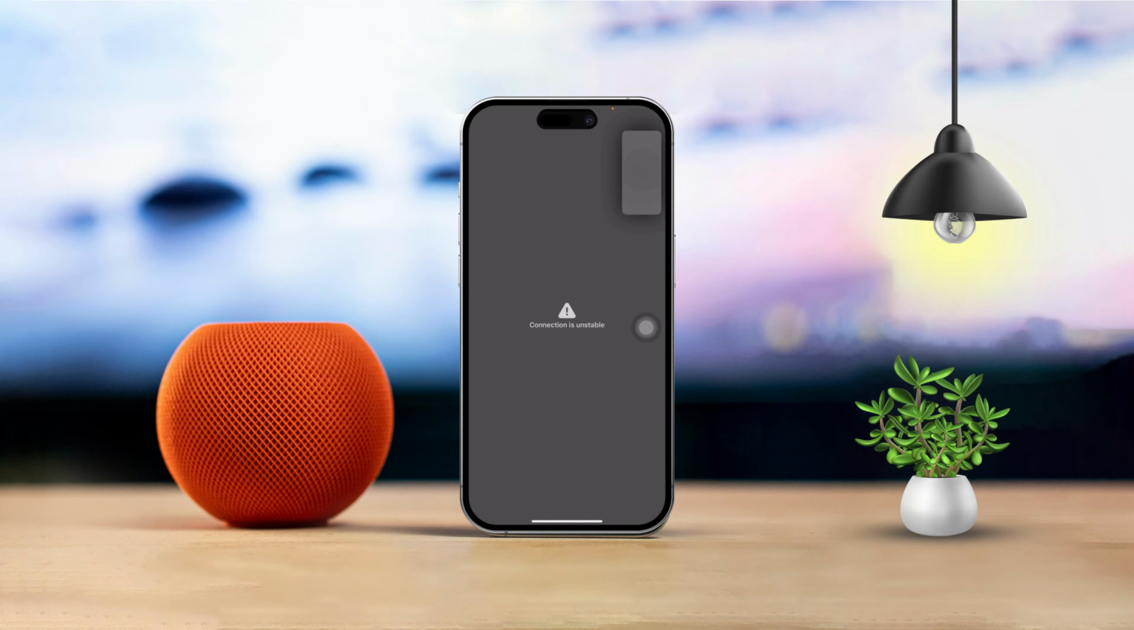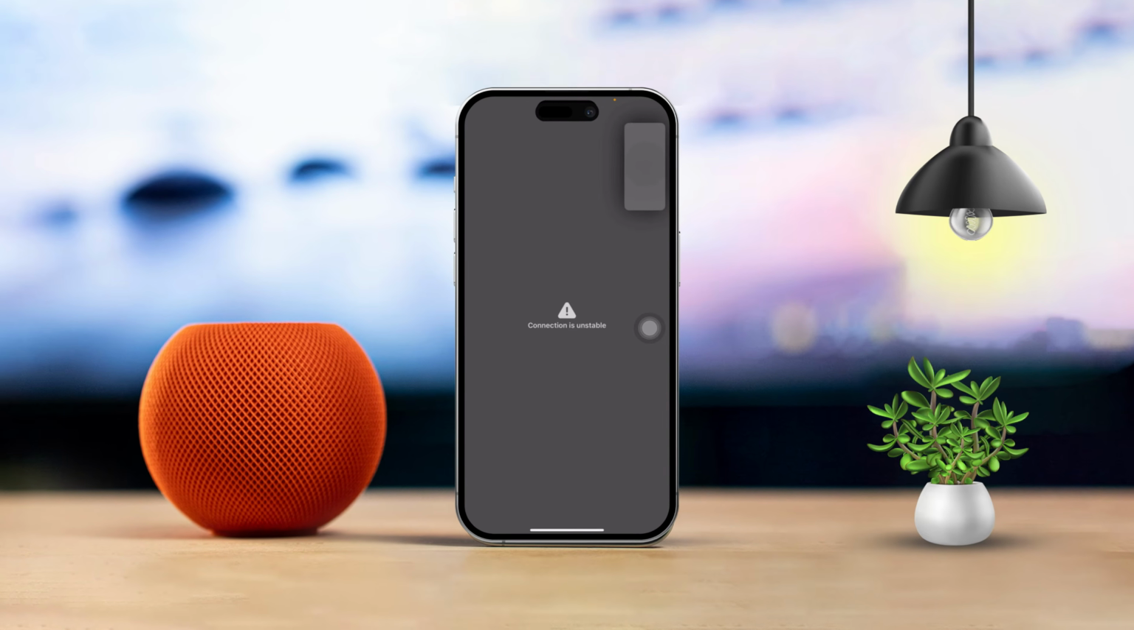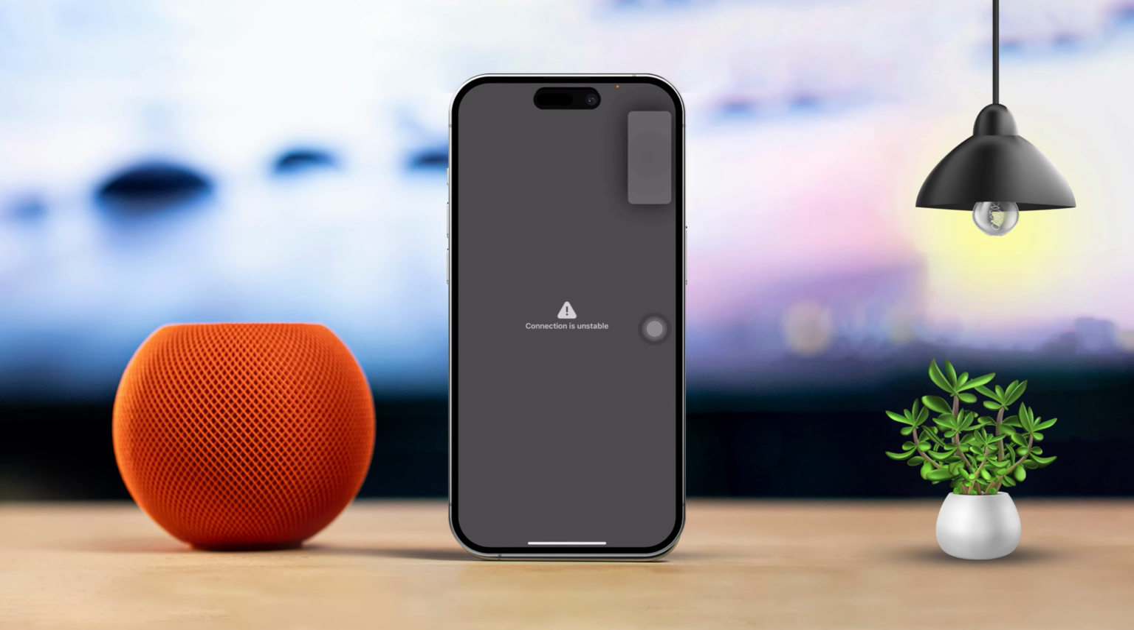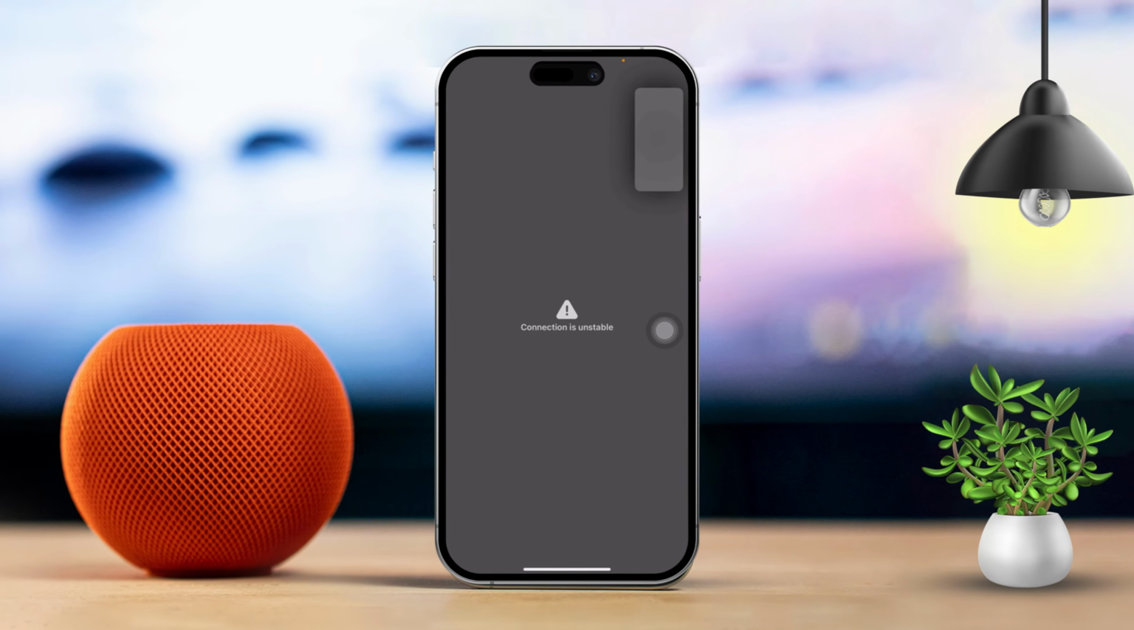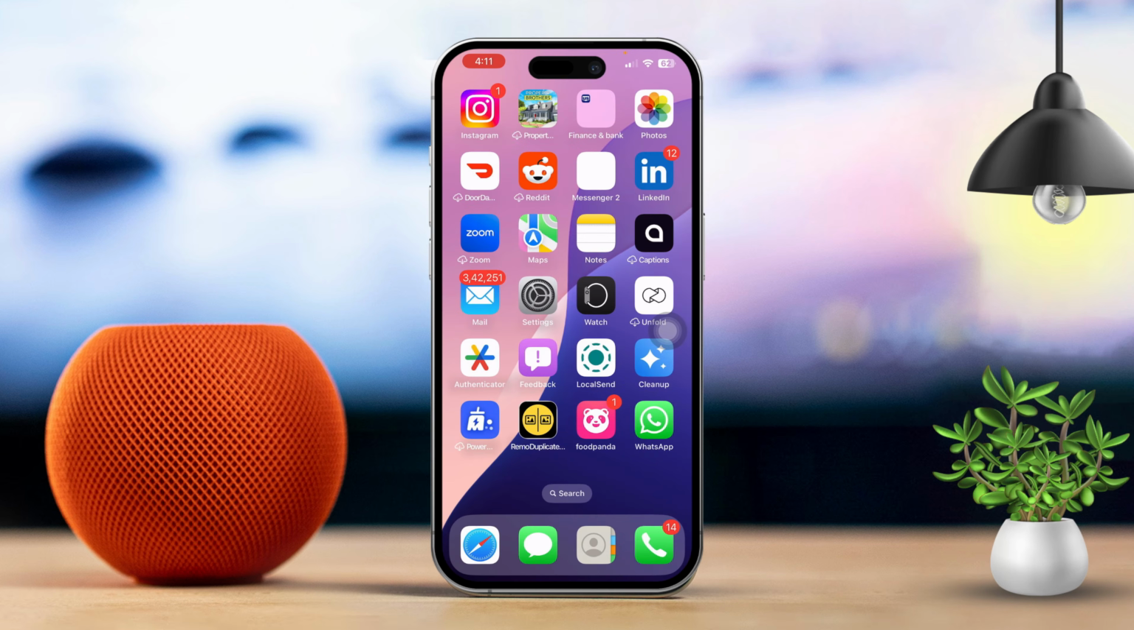Are you getting the "your connection is unstable" error while using FaceTime? This can often happen because of a shaky internet connection, network hiccups, or outdated software on your iPhone. But no worries, this guide has got you covered with effective solutions to get your FaceTime calls back on track. Let's dive in.